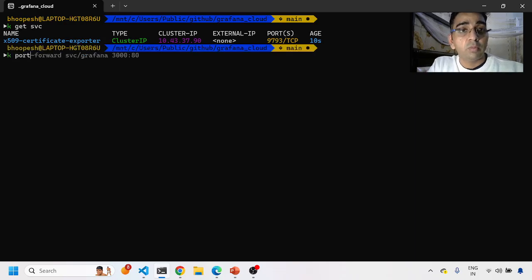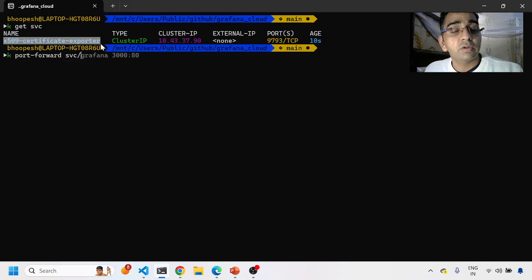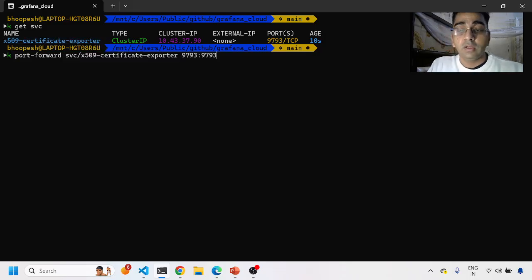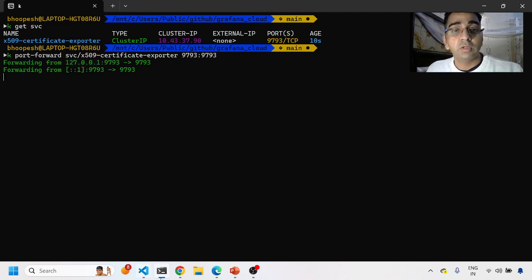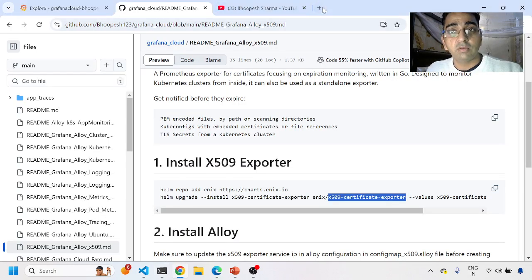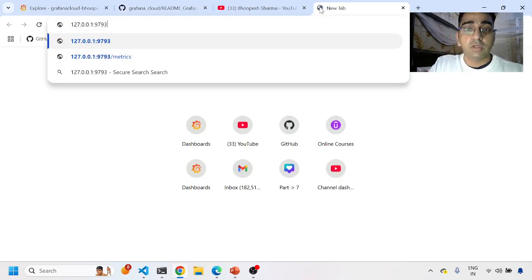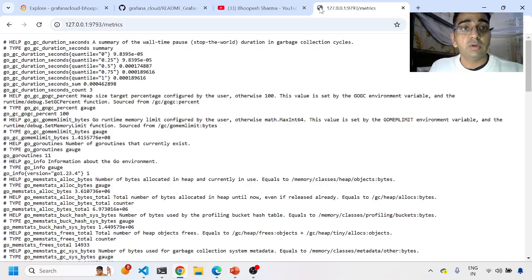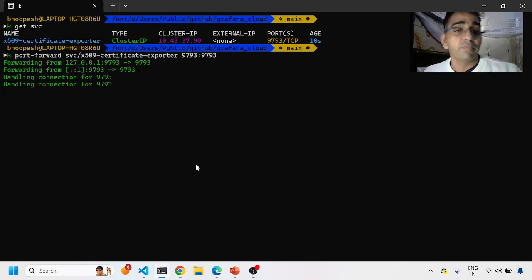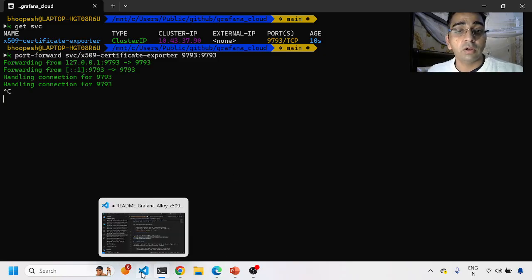Let me see the port forward of this service. This is a service which will capture all your certificates and secrets that are going to expire in some time. That is where all these metrics will be checked. Okay, so I'll go to the metrics endpoint. You will see all the metrics are on. So this is the vanilla exporter that we have installed. Now we will configure Alloy to use this cluster IP in an Alloy config map.